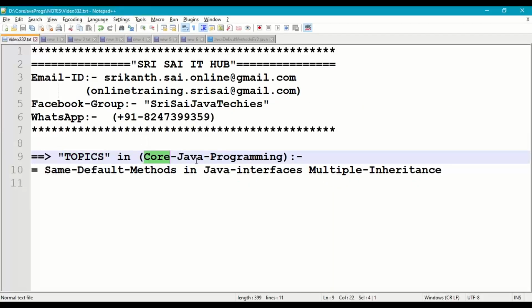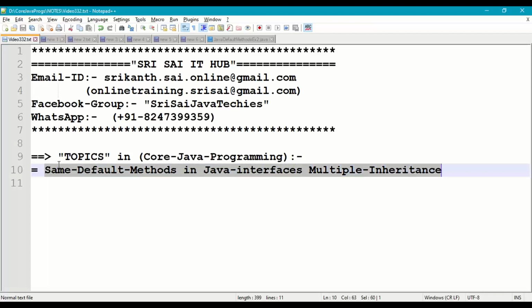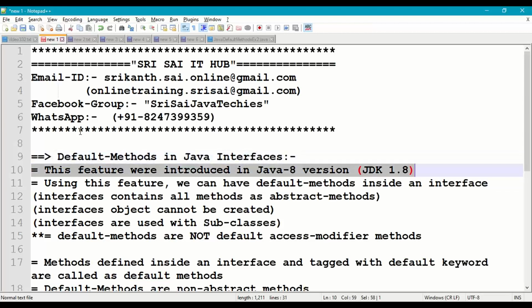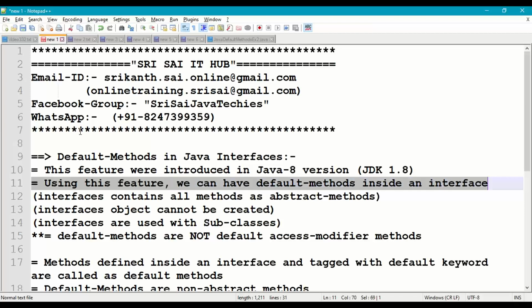In this video of Core Java Programming, we are going to discuss the following topic: same default methods in Java interfaces with multiple inheritance. So first of all, what are default methods in Java interfaces? This concept was introduced in JDK 1.8, or Java 8 version. Using this feature, we can write default methods in interfaces.